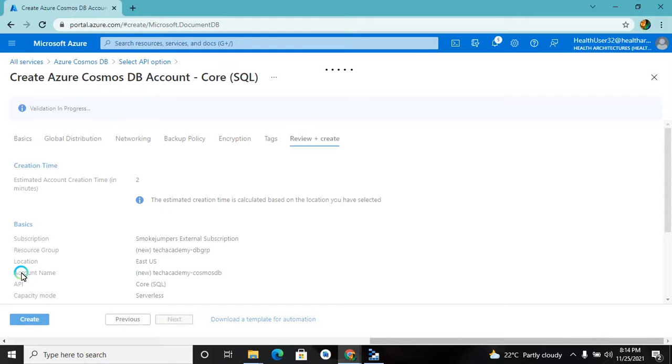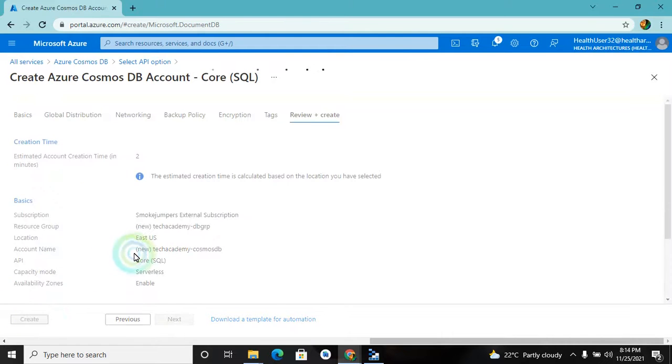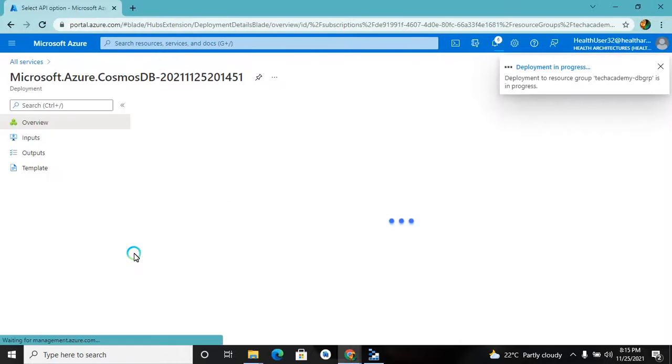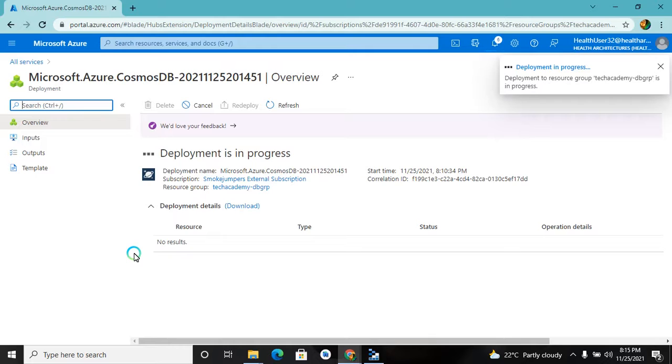It will take some time to create. I think the validation is already successful, which means we are all okay in terms of the settings we did. Now the deployment happens. The deployment will take a few minutes, and we have to wait for the success status. On the top right corner you will see a success message as soon as the deployment is completed.